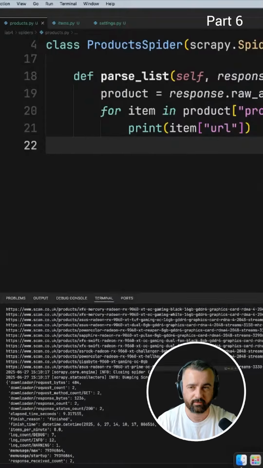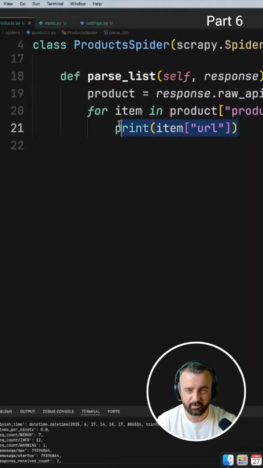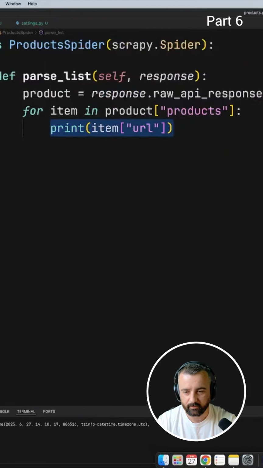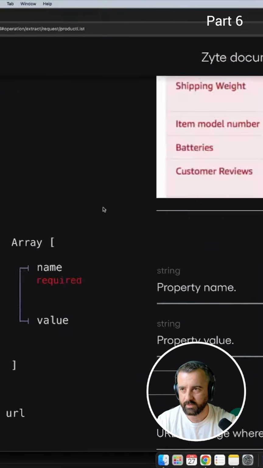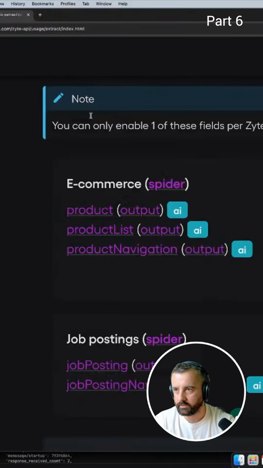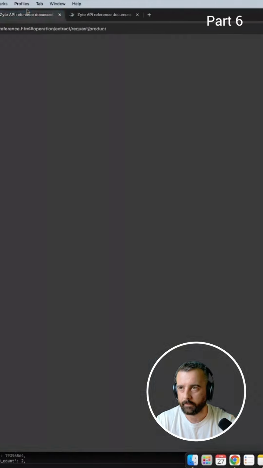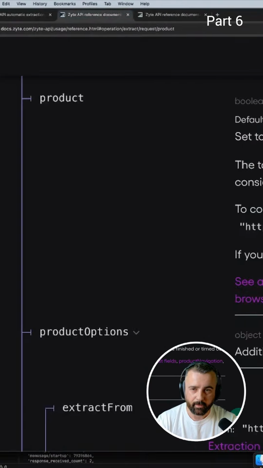So now, of course, for each of these, we can create a Scrapy request. Instead of just printing the URL, we can create a Scrapy request. And obviously with this request, instead of a product list, we are going to do a product. I need to be on this page. We're going to do this instead. Oh, here's the output. You can check that. So we're going to call for a product instead.